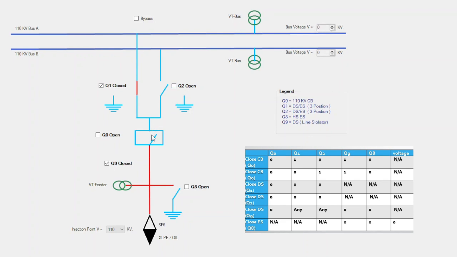So let us close. Congratulations, now you have energized bus 1, bus A, through one feeder. So this is a very good achievement when you are actually energizing the substation. I have witnessed it myself. This is a very exciting day when the substation is going to be energized.